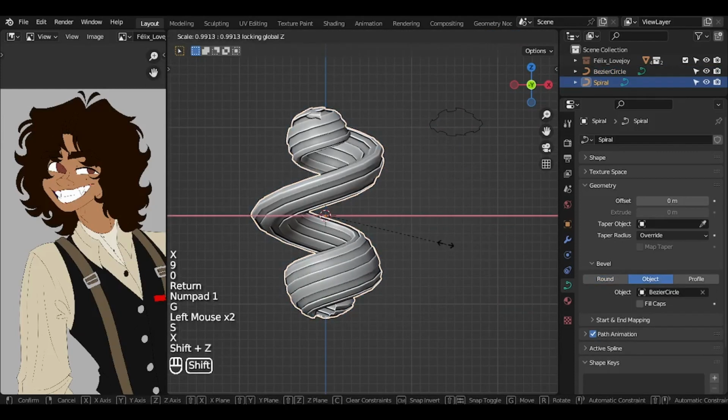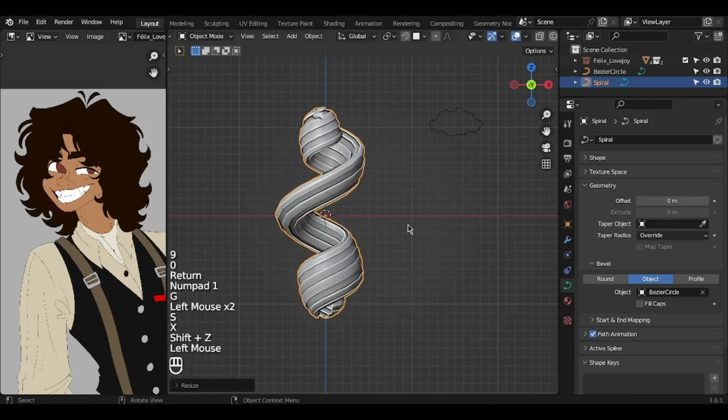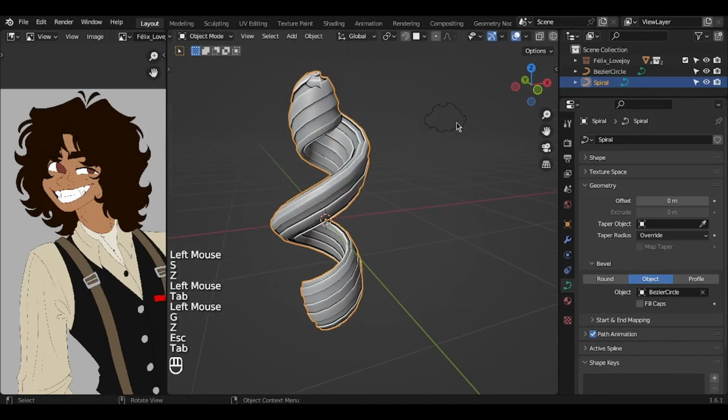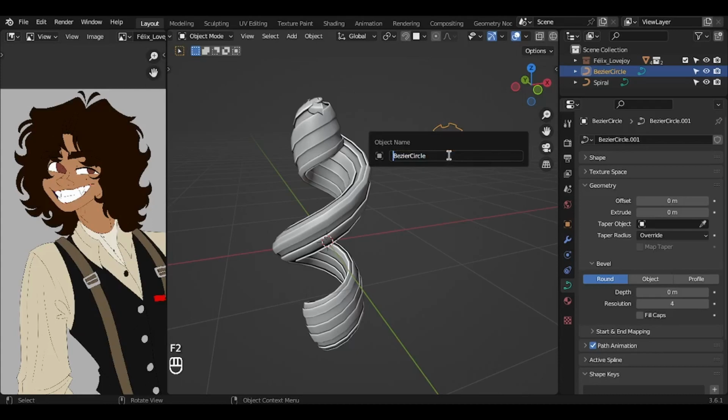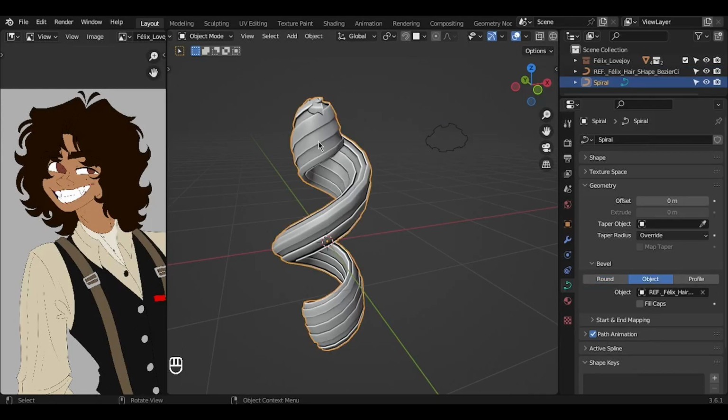I'm gonna scale it down just a bit too, like this, as Z. And I'm gonna be renaming this one as reference. And I'm gonna be renaming this as reference Felix hair shape. And I'm gonna keep the original name at the end of it. And I'm gonna be renaming this one to Felix hair curve spiral.